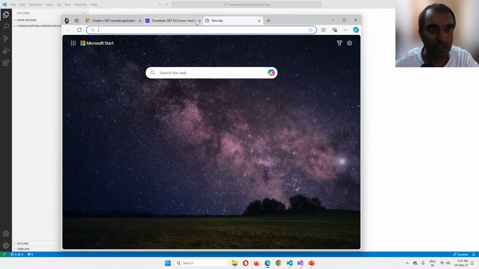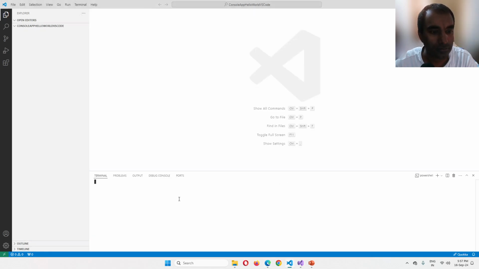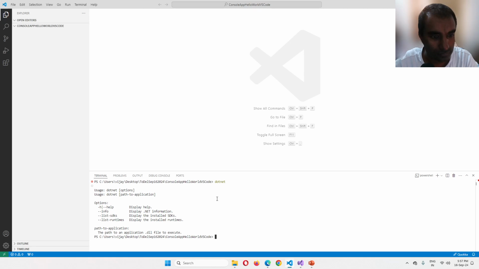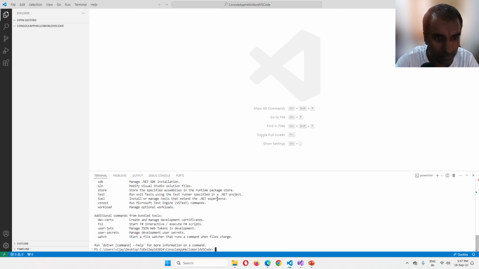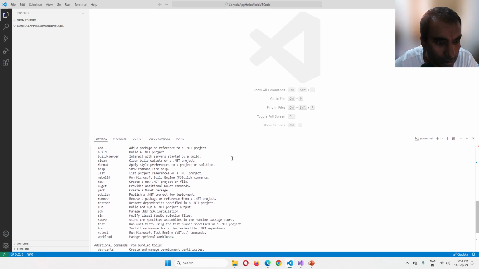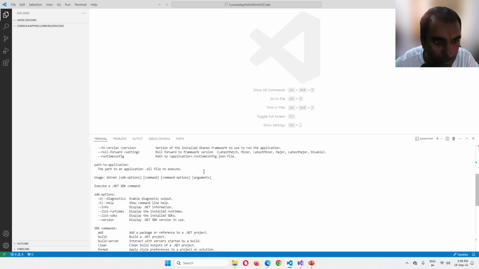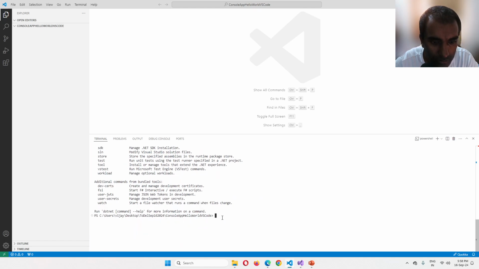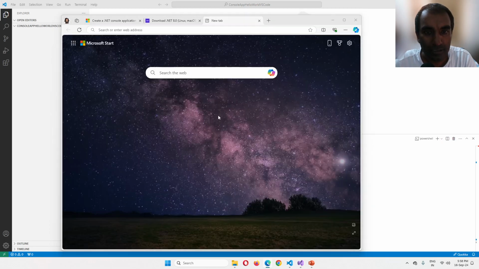Let me see, check .NET version. Let me see, terminal. Okay, .NET version. Oh, okay, here we go. dotnet --version. Okay, let's see. I'm already on 8.0, so that's good. So that step is fine. So we have taken care of the prerequisites.